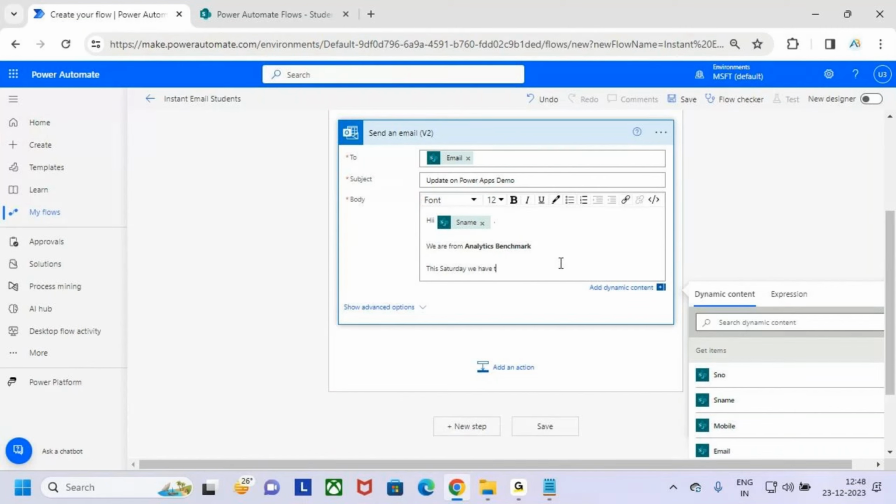This Saturday we have the Power Apps demo in the morning at 11 a.m. IST, Indian Standard Time.